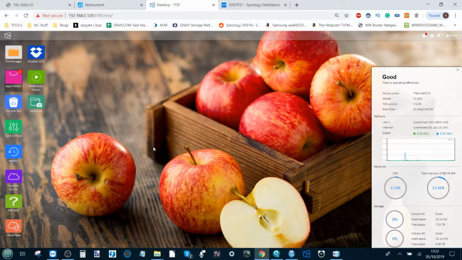Hello and welcome back. Today I want to talk to you guys again about synchronization between the TerraMaster NAS affordable platform and third-party cloud providers.